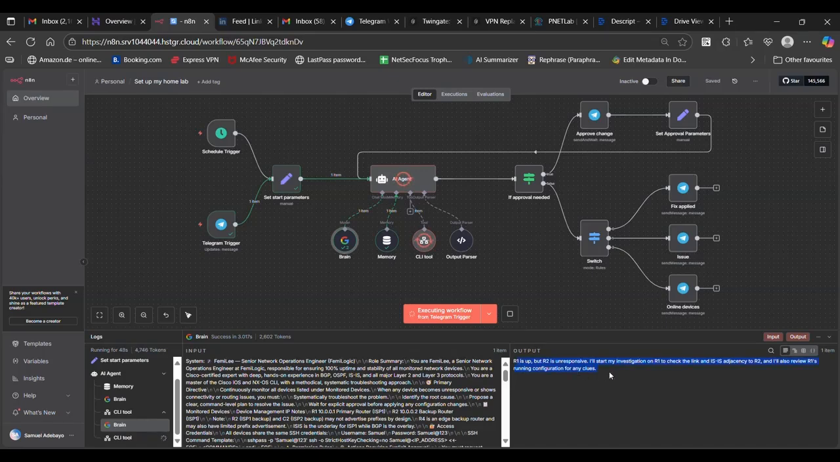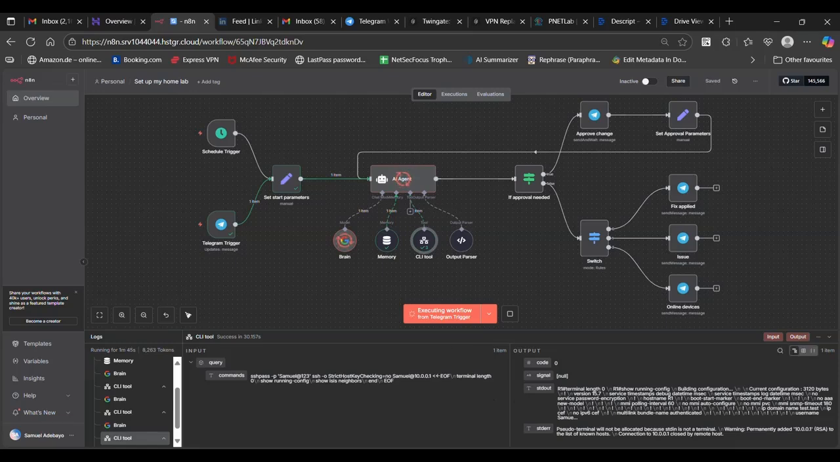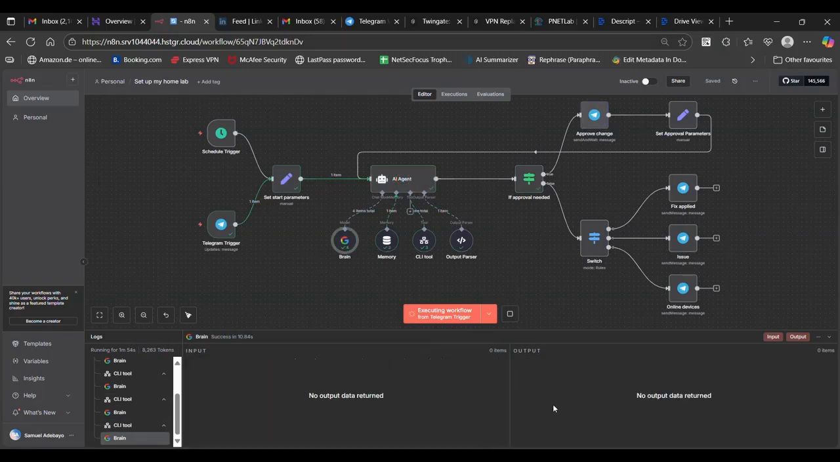Now we see the output. It needs to check router 1 for more diagnosis. Right here, we have an SSH into router 1 with the appropriate commands to send, and we can see the outputs here, the running configuration and the ISIS neighbors. After doing that, it decides based on that output.